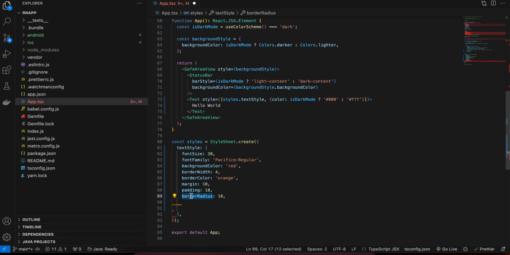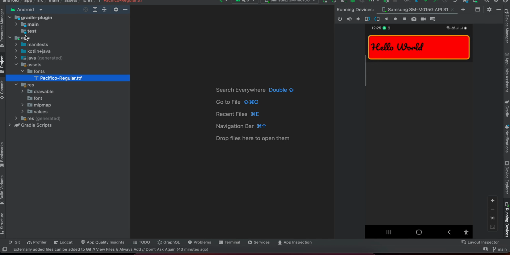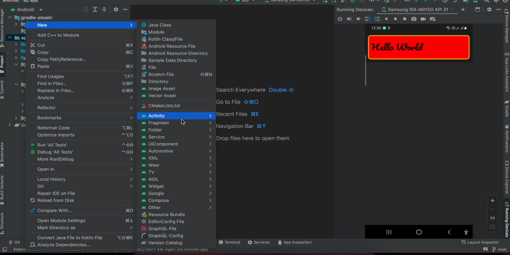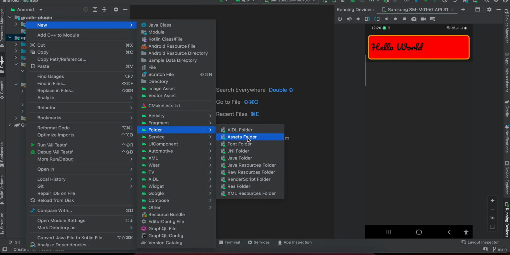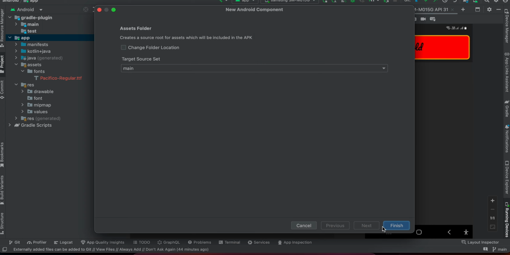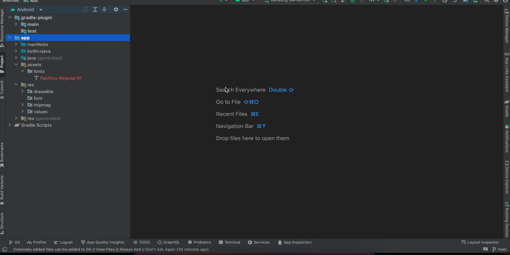Now for fonts, what you will have to do is take some custom fonts from Google. You will have to open the Android folder inside Android Studio, iOS inside Xcode. Here you can see I have to create this assets folder. So for that you can just right click on your app, new folder, click on assets and click finish. Once you do that, assets folder will be created. Inside that, create fonts folder, and inside that you can drag and drop your custom font.